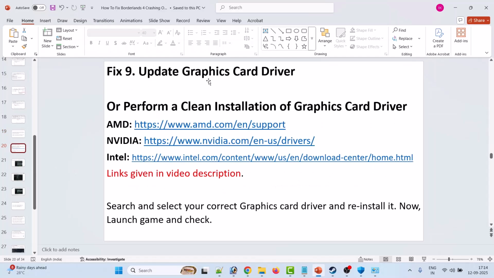Fix 9 is to update graphic card driver. So simply update your graphic card to the latest version and then check if your problem is solved or not. If not, then perform a clean installation of graphic card driver. So if you have AMD card, then go to the AMD website. If you have NVIDIA card, then go to NVIDIA website. If you are having Intel card, then go to the Intel website. Links are provided in the video description.